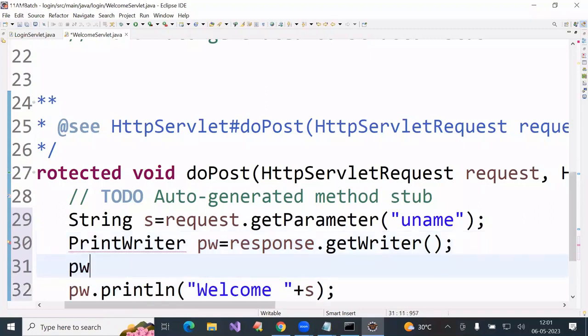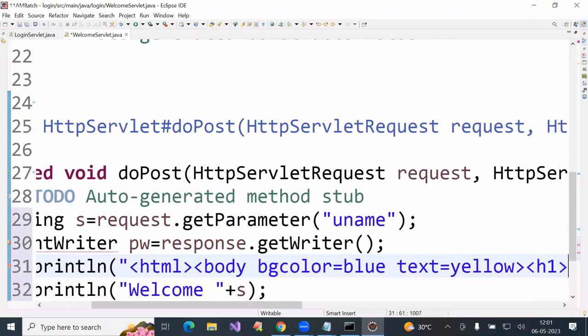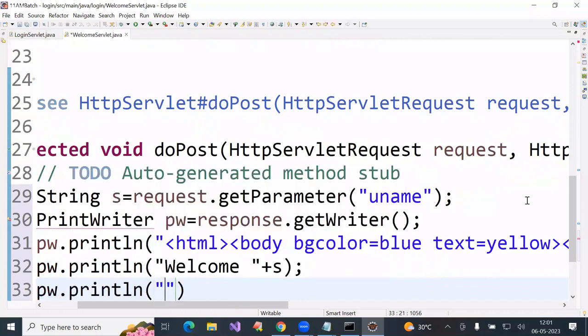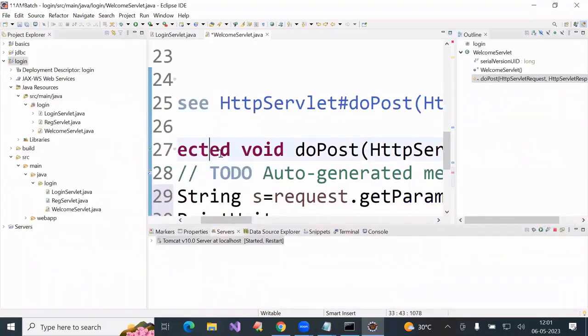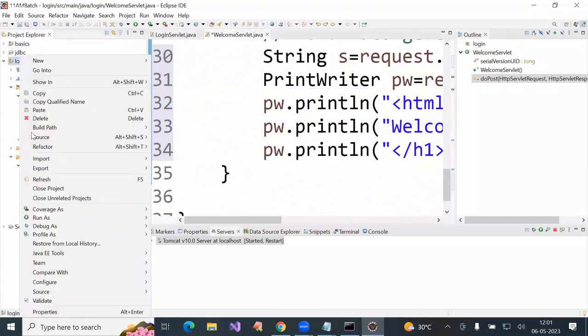For this, if you want to add HTML, you can add. See, level 1 heading, pw.println, level 1 heading, close, body close, HTML close. Okay. Now PrintWriter we have to import. Control Shift O. See, I'll run this program now.